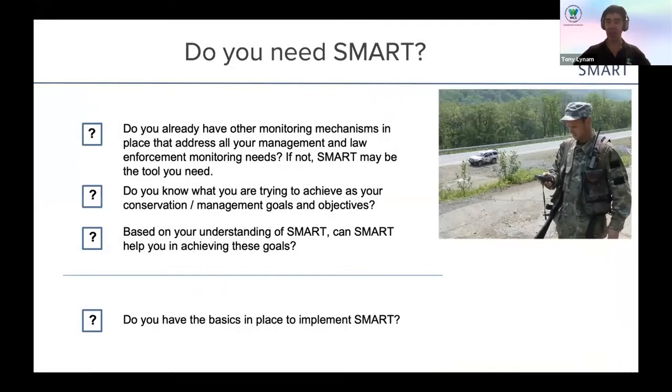Okay, so the first thing is, SMART is a wonderful tool, but it may not be what you need. So you need to decide whether SMART is really something that you are ready to use, and is it a tool that you actually need? So here are some questions that you need to ask yourselves and your colleagues. Do you already have other monitoring mechanisms that address your management and law enforcement monitoring needs? If you don't have a system already for managing patrolling data, for monitoring law enforcement efforts, then maybe SMART could be useful to you. Do you know what you're trying to achieve as your conservation management goals?